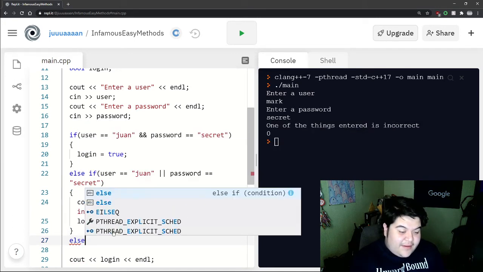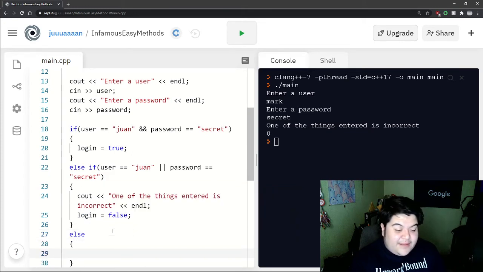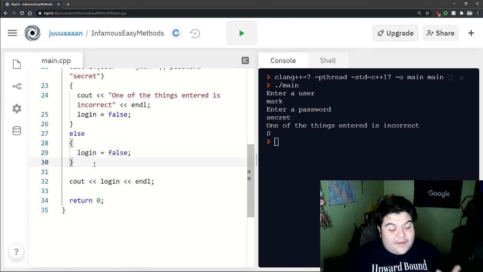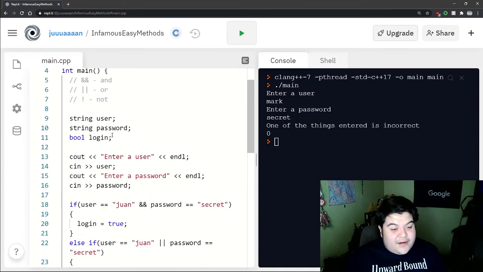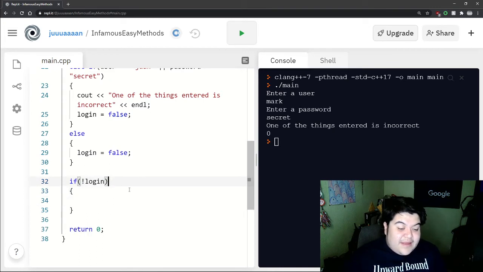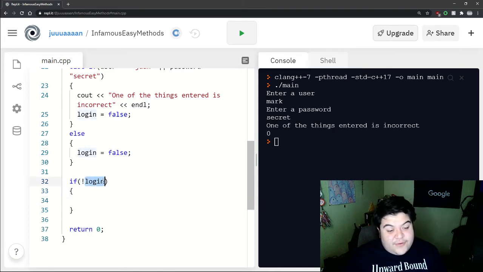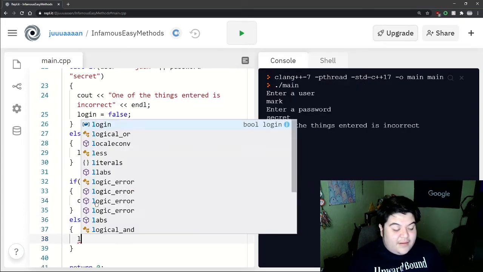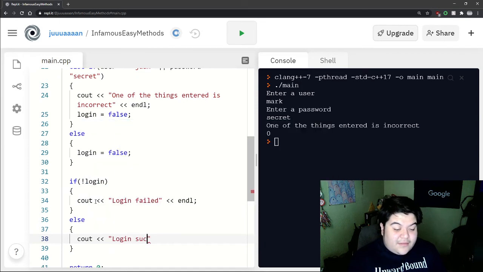Now let's write another else statement just for if they enter nothing in completely, right? We can just say login equals false. So let's do something with our login value. This is where we're going to use our NOT operator. Here, we can say if not login. This is basically going to be, if the login is true, this true will be flipped into a false, right? This can be our condition for if the login has failed, so we can say cout login failed, and then endline. And then we can just write our else statement, cout login successful.